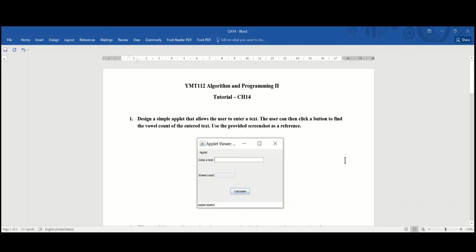Hello and welcome to YMT112 Algorithm and Programming 2 tutorial session. We are speaking about chapter 14, so we will be discussing applets.